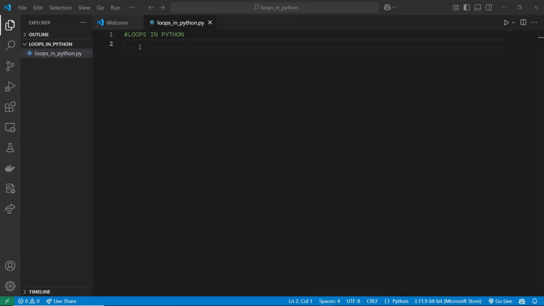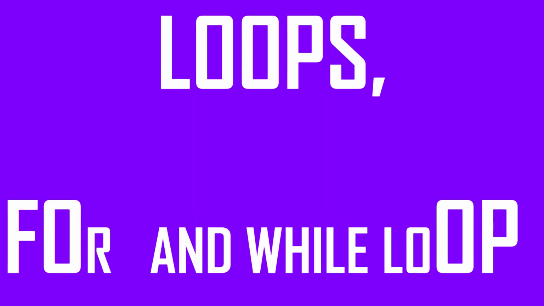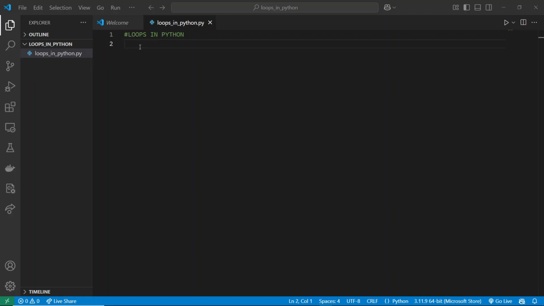Awesome. Now, in this section, we're going to talk about loops in Python. Imagine you're at a park and you keep going on a ride over and over until you decide to stop. That's exactly how loops work in Python.